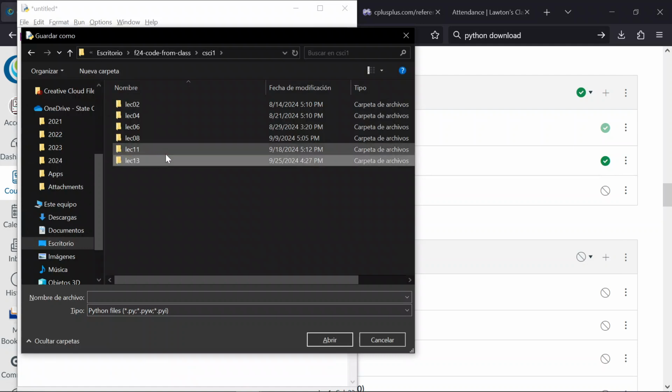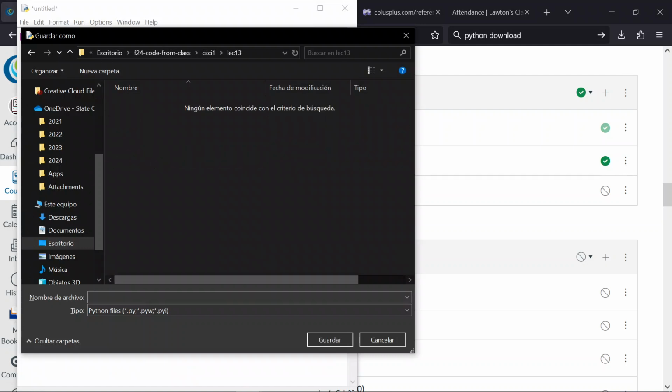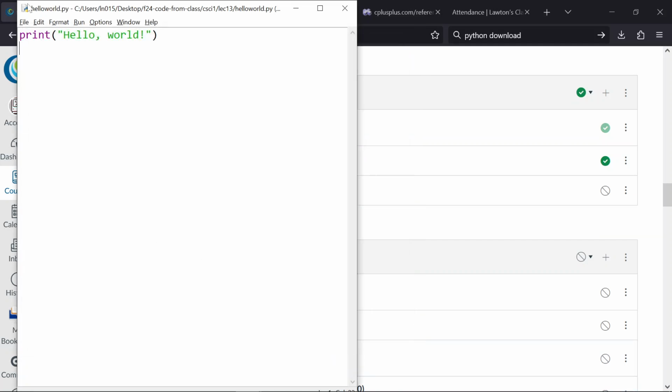For lecture 13, but again, you can save yours wherever you want. And I'll call it Hello World. It's kind of small to see, but by default, it'll put the .py at the end for me. So I can just say the name and it'll put the .py for me. So this is saved as a file named helloworld.py, all right?